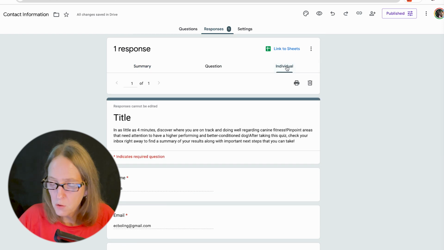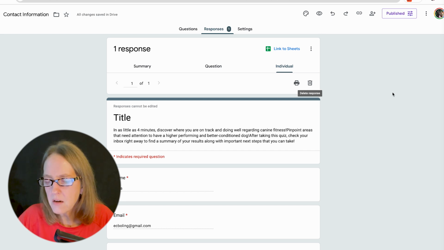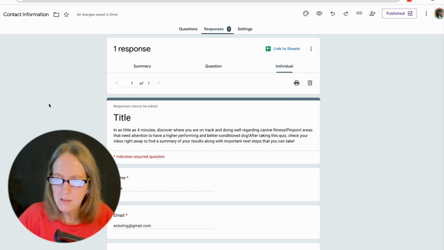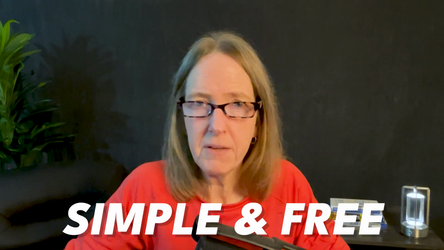If you have multiple, it'll pull together all your responses. You can do individual responses. You can export your responses. If you're going to be doing a lot of these, get a nice software program that can integrate nicely into your email system and have automations and stuff. But if you're just starting out and you want something very simple and free to use, I think Google Forms is a great program that you can use.